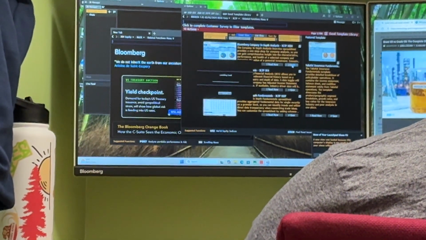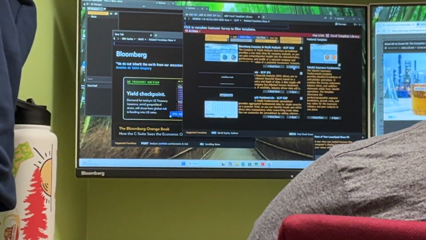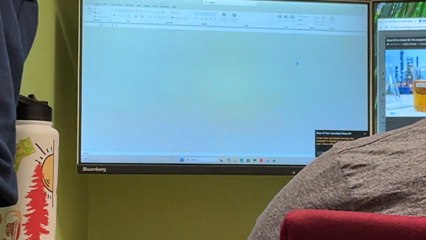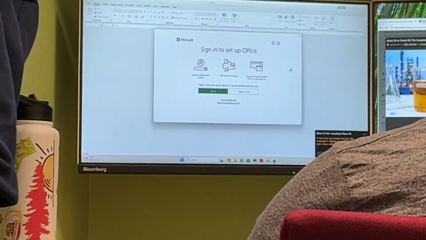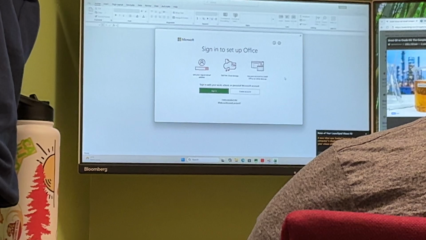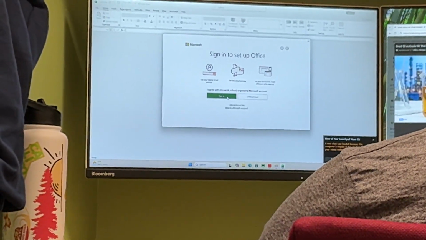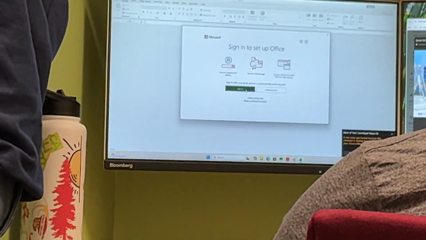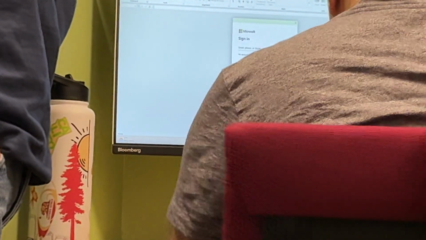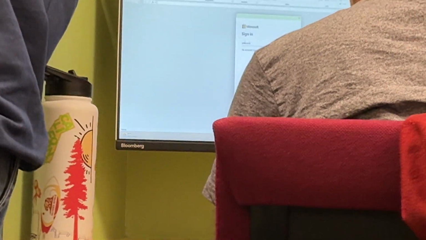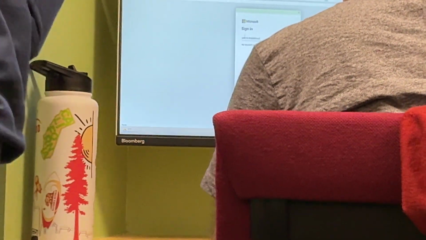Let me show you. XLTP, Excel XLTP template. They don't have Office? You just haven't used this computer before, so it doesn't know you. Oh, really? It's a piece of junk. I'm going to hack this system now.